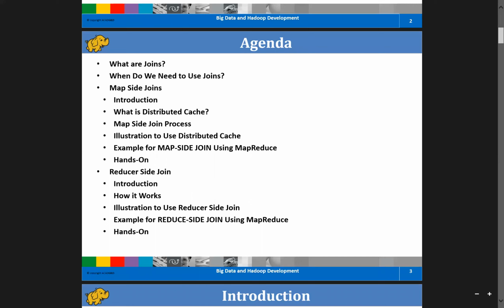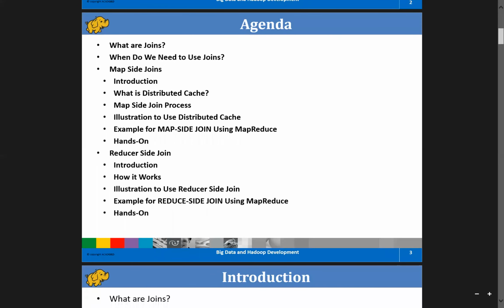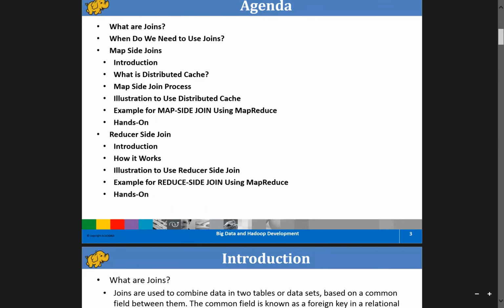Map side join. The distributed cache, when we explain, is nothing but the map side join. So we are going to see how exactly map side joining is done, and we'll try to do a hands-on. And for the reduce join, there is actually a Java program being provided. I want you guys to try executing it.